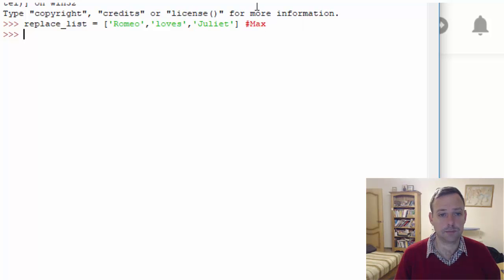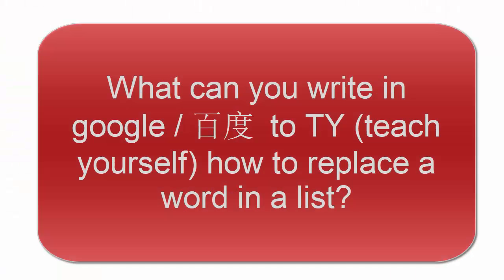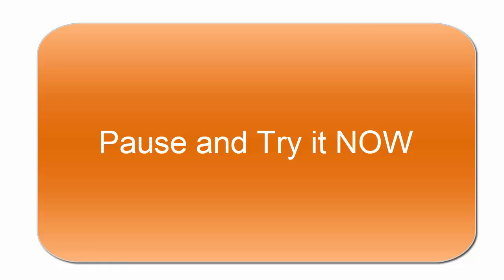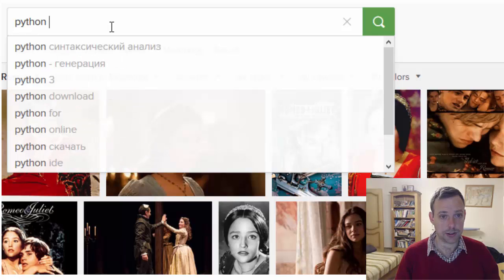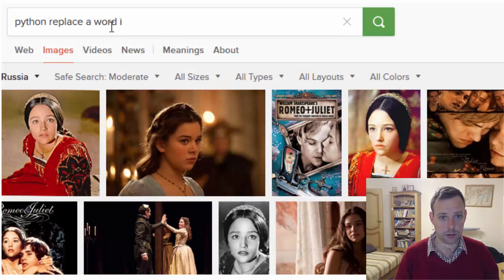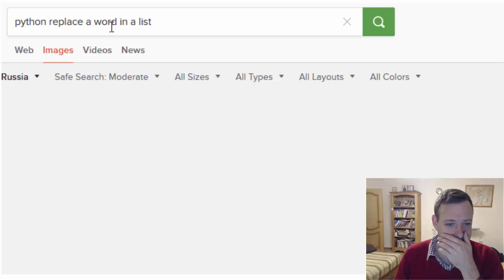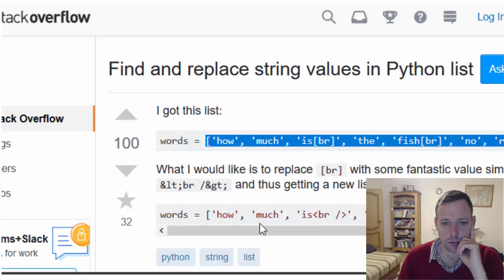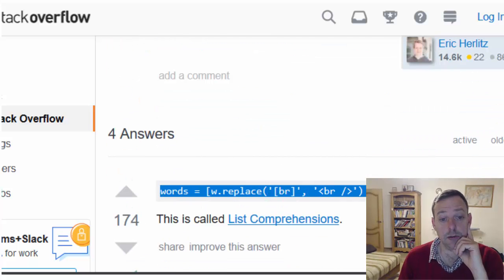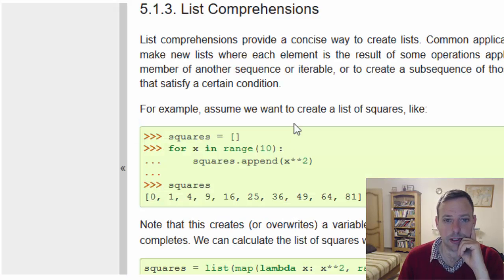We come into our search engine and say Python replace a word in a list. Find and replace string values. Oh, here we go, this looks interesting. There's our list. What's the solution? The solution is very, very easy, and it's very popular. It even tells you list comprehensions, and there's a link so you can click on that and read more.